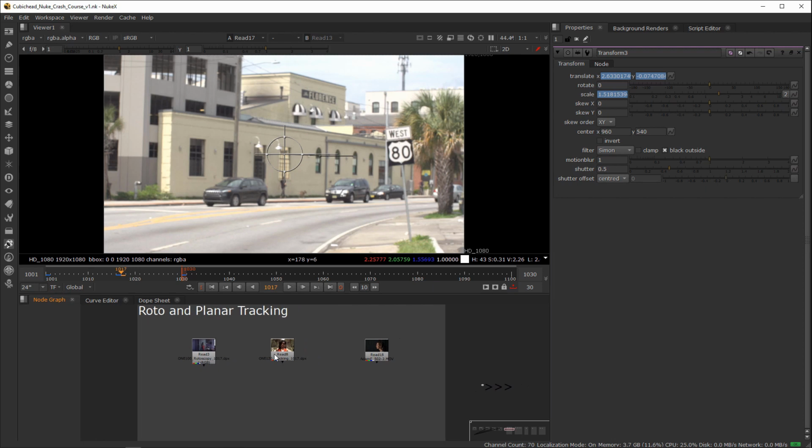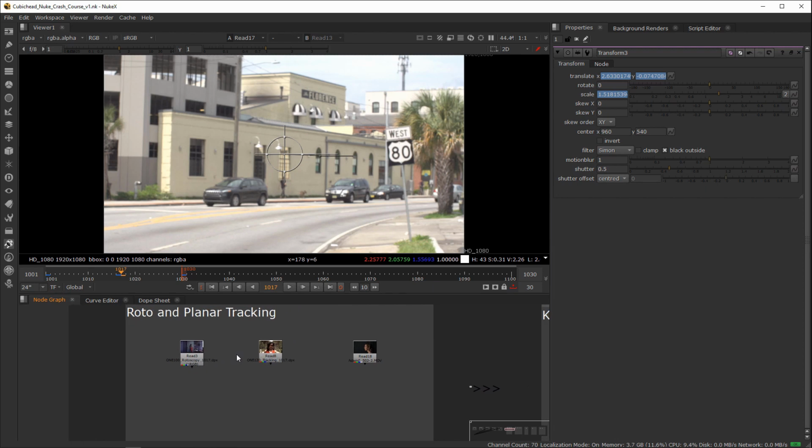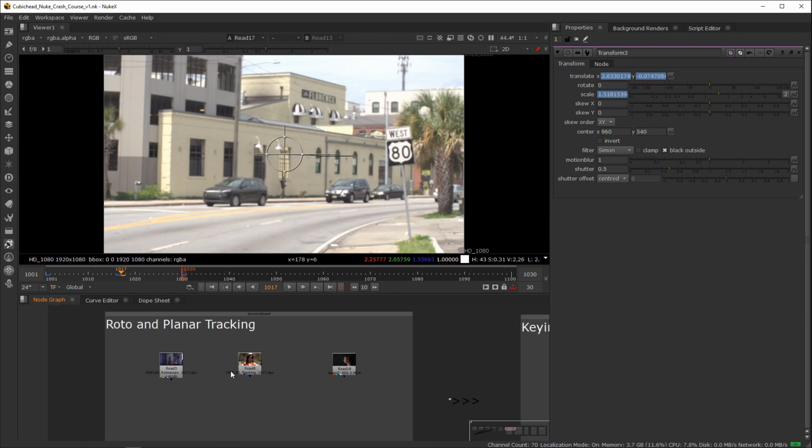For those people who don't know what rotoing is, a quick way to explain it is: if you want to separate foreground from background and you're not using any green screen or blue screen, or even a black screen, you need to make the outline by yourself using rotos. And the shape we use here is like Beziers, and if you've used Photoshop, you already know about it.